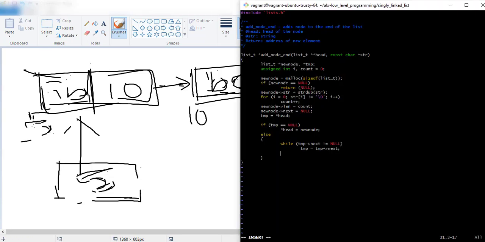Right? So here I will simply add what? I will just say TMP here. The next of my TMP should now be equals to what? Should now be equals to new node. I believe you understood what I just did. Right? So TMP now is going to point to the last node, which has what? A null. So since it has a null, I need to update the next part of it.